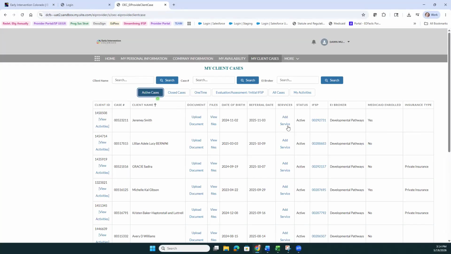Active cases will display all cases in a status of active. These are children currently enrolled in the early intervention program. They may or may not still be receiving services by you as the provider. You will see children who perhaps you provided services to in the past, but your service is no longer listed on their IFSP.